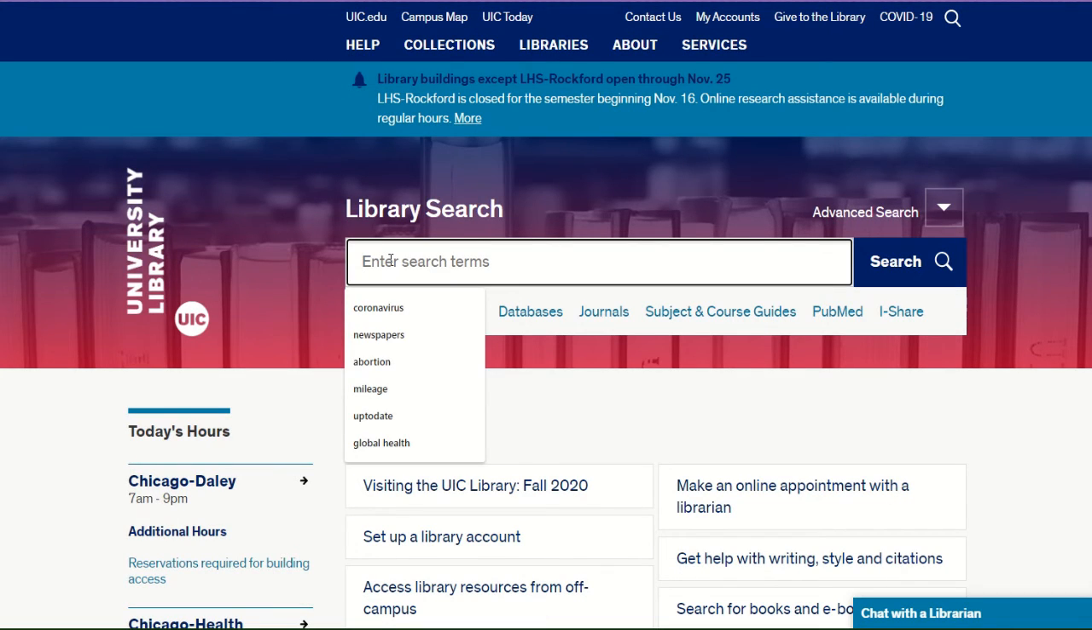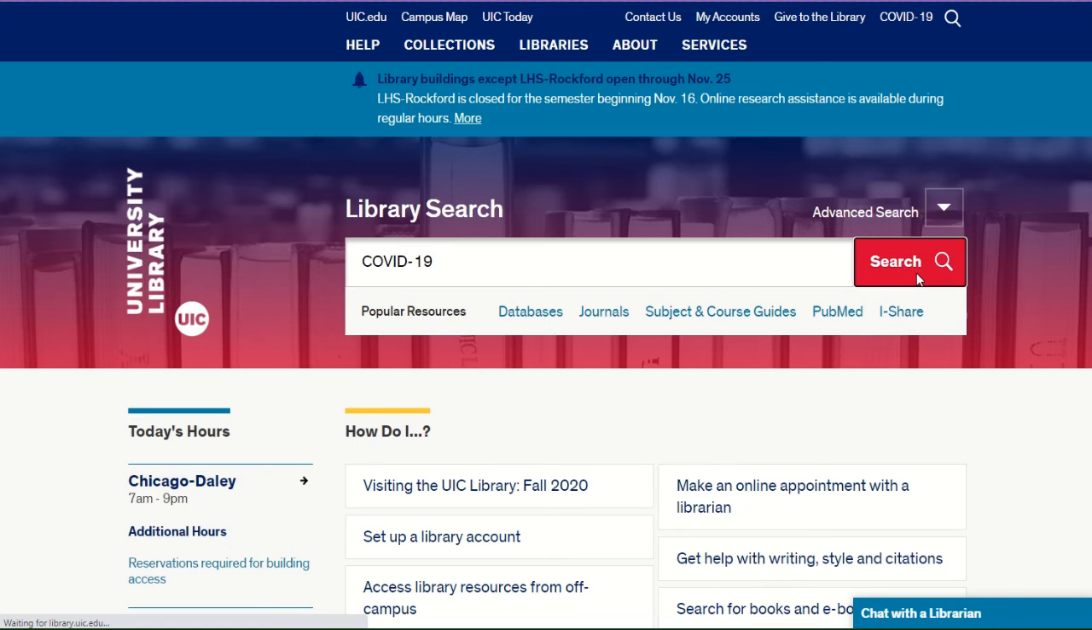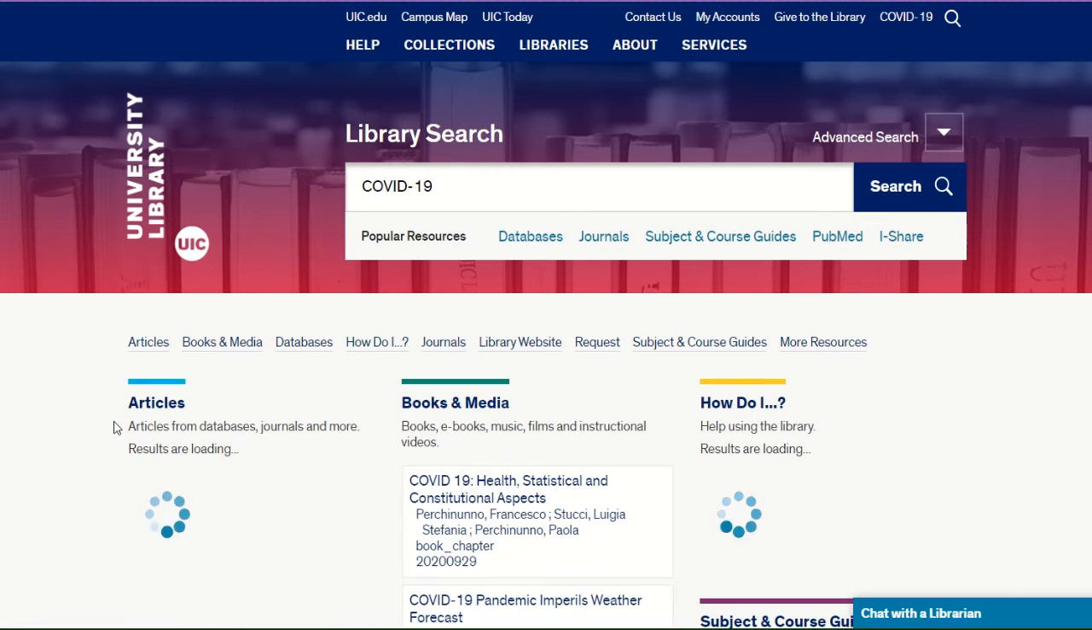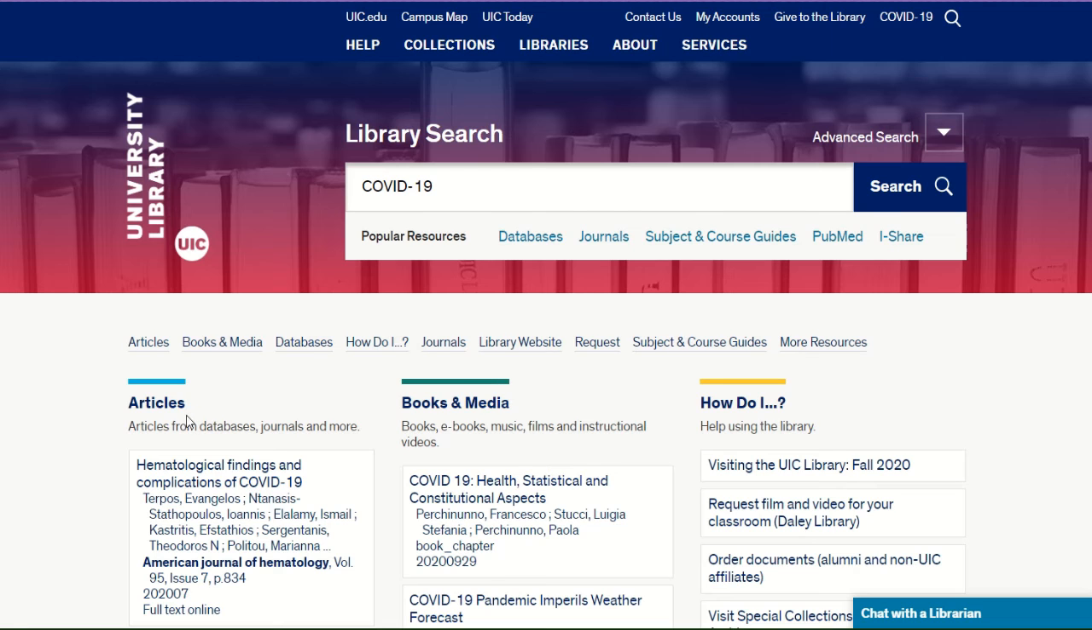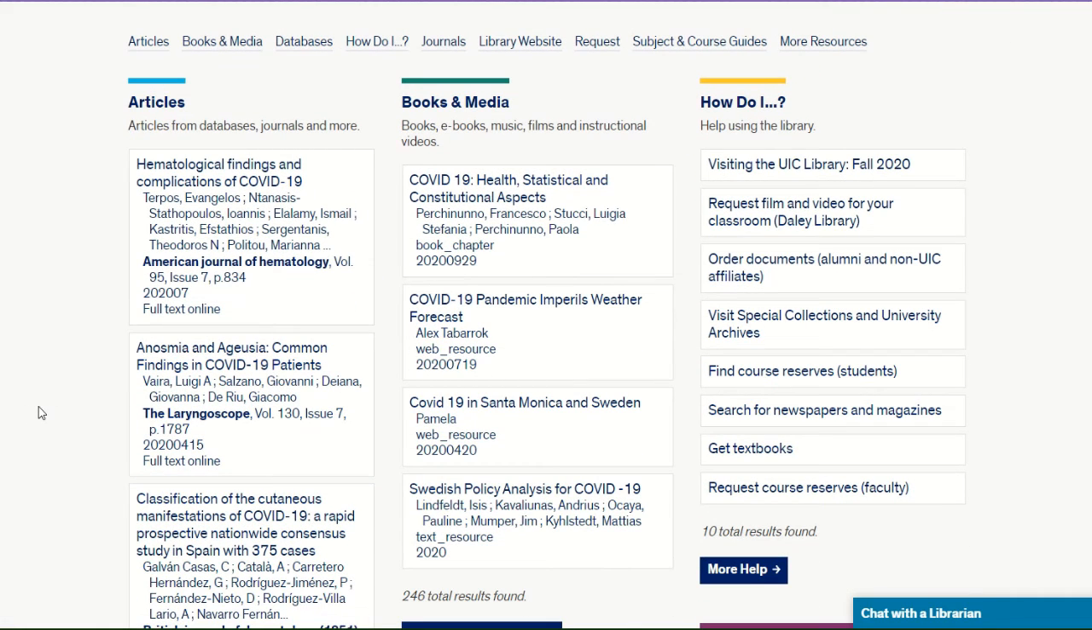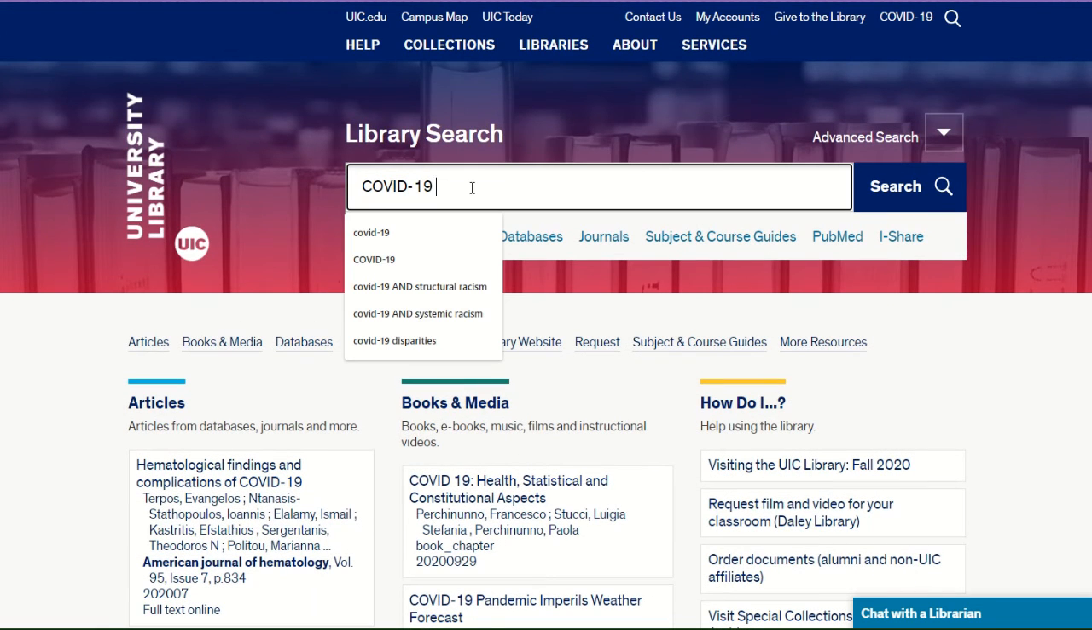Starting here at the UIC Library homepage, I'm going to use the main library search. Remember I said there are thousands of articles on my broader topic, which is COVID-19. If I just search for that term, you'll see article results come up on the left-hand side. But you can see that these are very scientific and clinical topics, and they're not related to my public health area of interest. So I want to be more precise with my search terms. I'm going to add a couple of keywords from my concept map to narrow down to articles about COVID-19 and systemic racism.